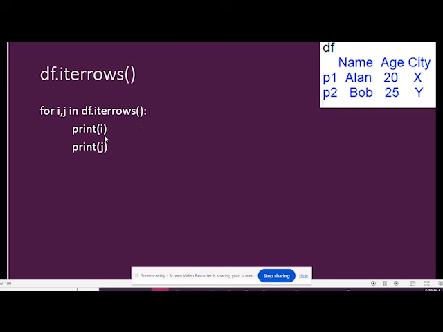Now print i. What will be printed? The row index. The values of i are the row index. Print j. What will be printed? The value of j, that is the series. Here how many rows are there? 2. So how many values are there for i and j? 2, right? The i values are P1 and P2. The first j is name Alan, age 20, city X, dtype is object. The second value of i is P2, and j is name Bob, age 25, city Y.